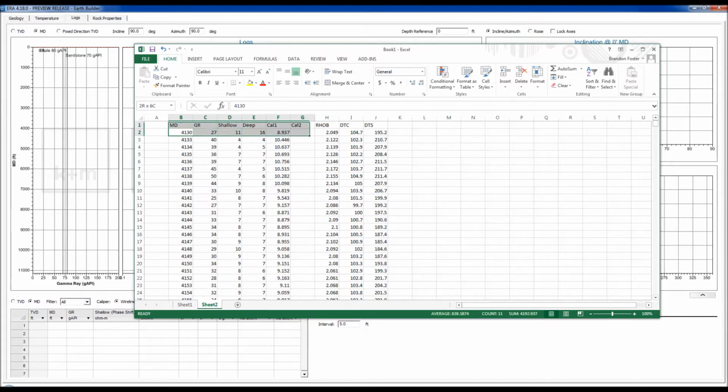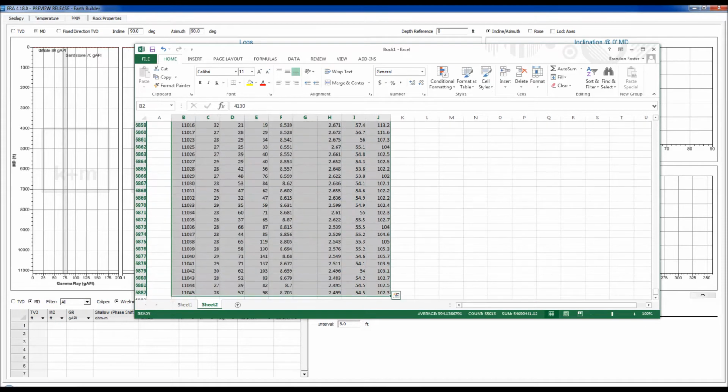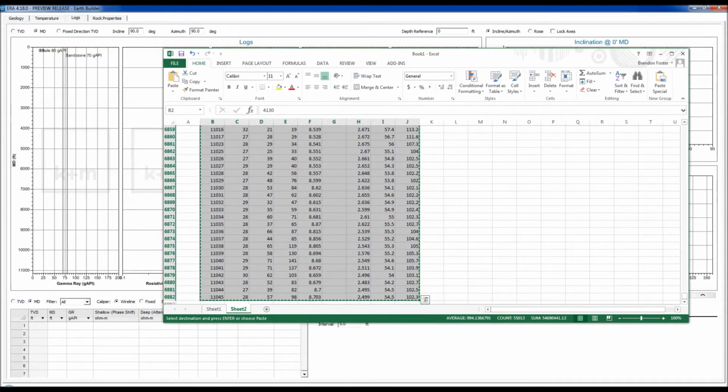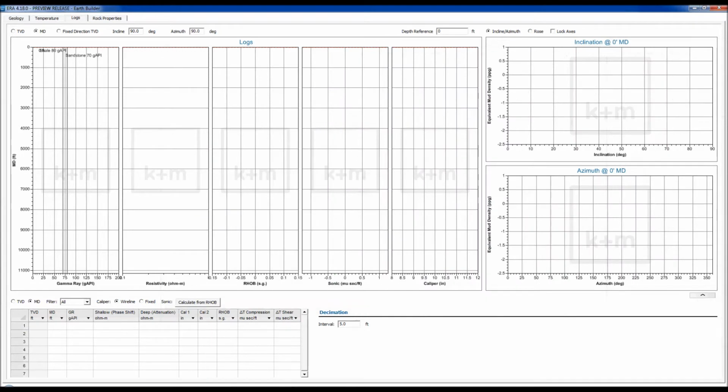You just select the channels that you want, and the most important ones in order to do this, we need gamma ray, bulk density, and your compressional and shear acoustic travel time, so DTC and DTS from Quad Combo. If I haven't mentioned it before, Quad Combo is kind of the bare minimum needed in order to do this work, and preferably with dipole sonic tools. So I've copied, and now I'm just going to Control V into my table here.